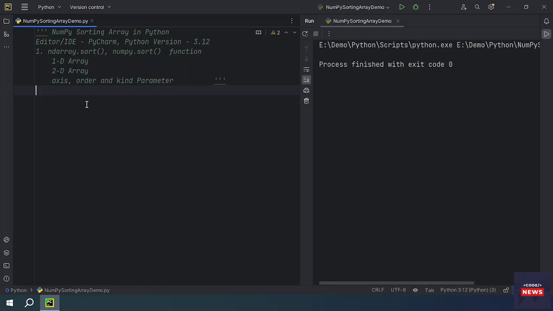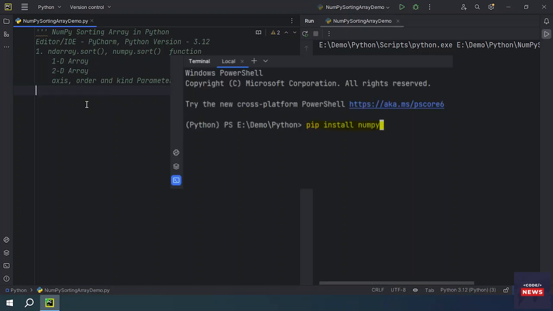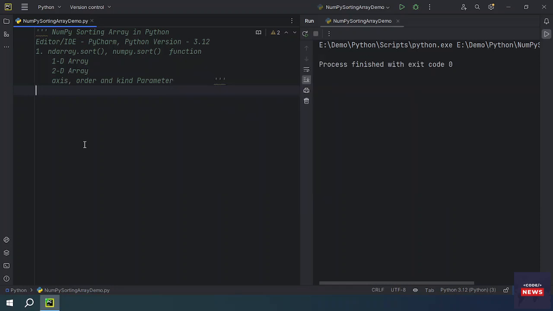Before getting started with anything, you have to install NumPy library on your computer. If you have not yet installed it, you have to type in one command on your command prompt, or you have to open the terminal of your PyCharm editor. From here, you have to type in one command, that is pip install numpy. After installing NumPy library on your computer, you can start using this library. So let's get started with the tutorial.